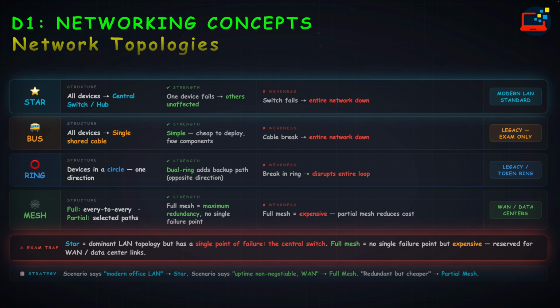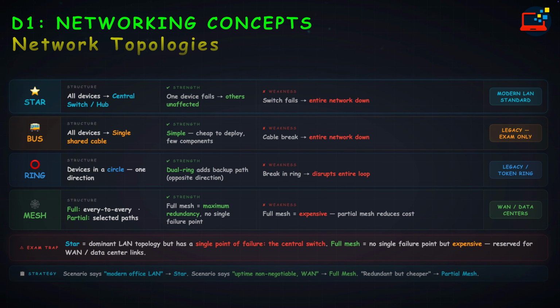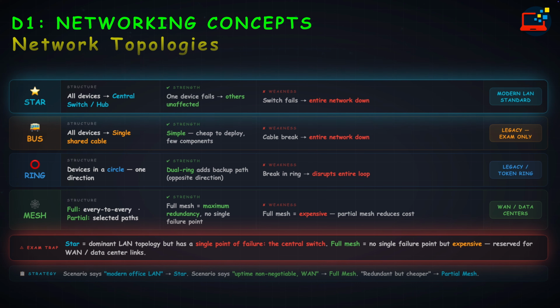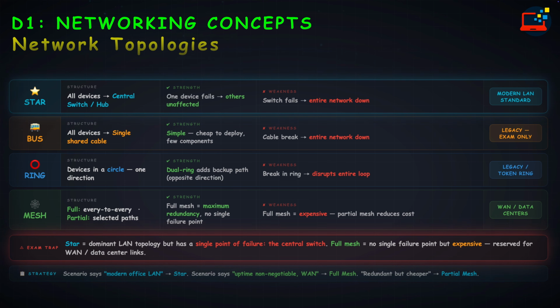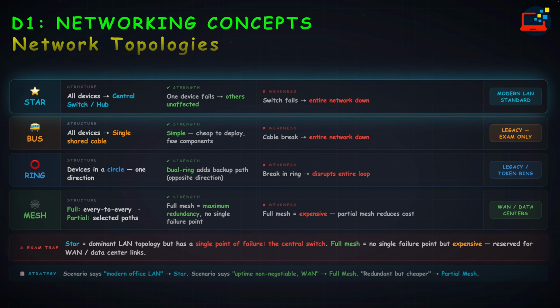A bus topology connects all devices to a single shared cable. A failure anywhere on the cable takes down the entire network. It is rarely deployed in modern environments but still appears on the exam. A ring topology connects devices in a circle where data travels in one direction. A break in the ring disrupts the entire loop. Dual ring designs mitigate this by providing a backup path in the opposite direction.